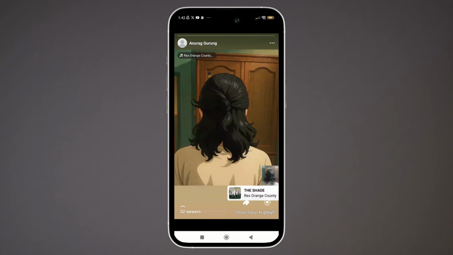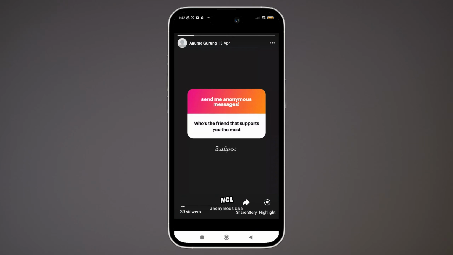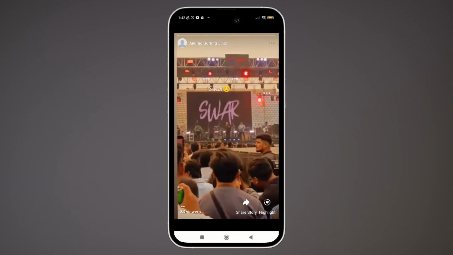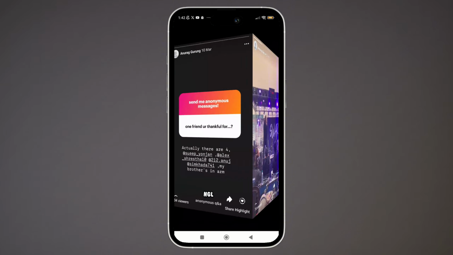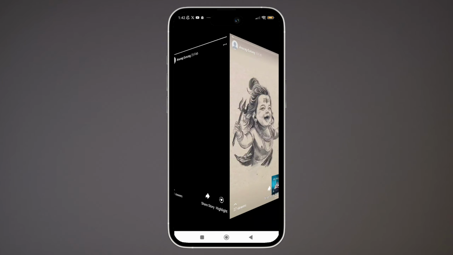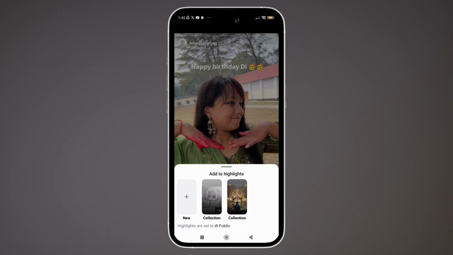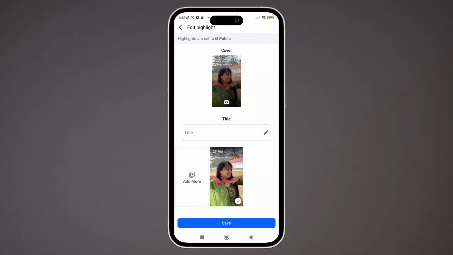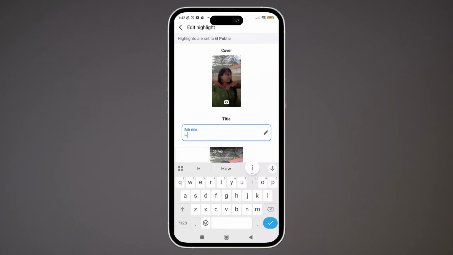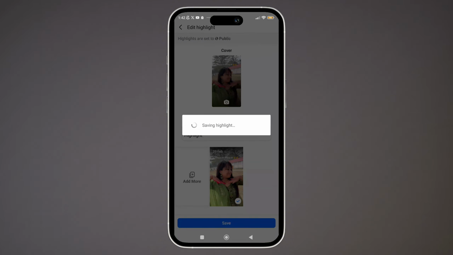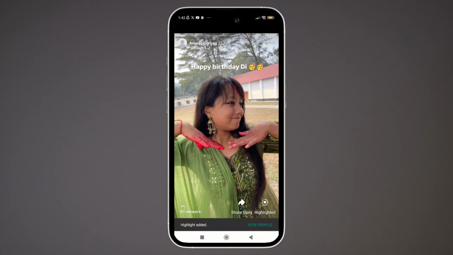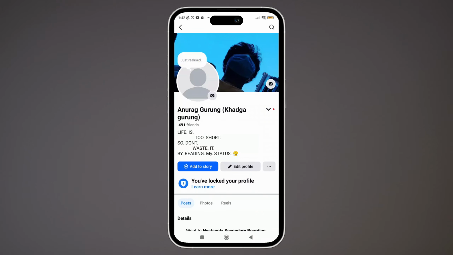And here, once you have selected it, inside the story at the bottom right side, there you can see the option labeled as highlight. So here simply tap on it, and here once you do that, you can simply tap on new, and here you can give a title to your highlights. And here once you're done with it, you can simply tap on save, and after that it will be saved as your highlight on your profile.